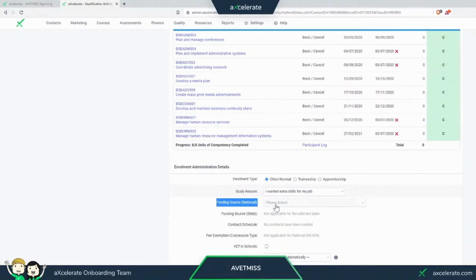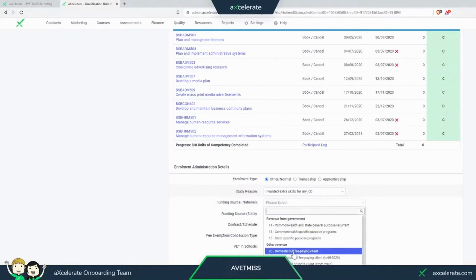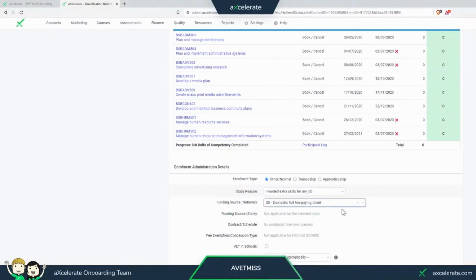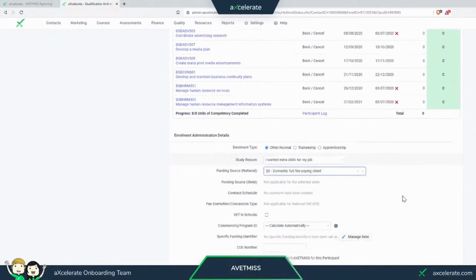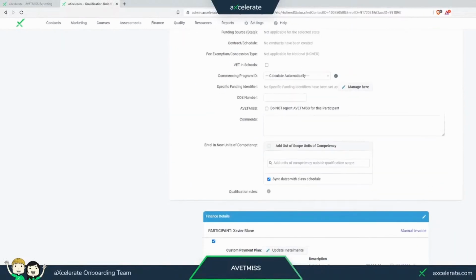So the administrator here has forgotten to insert a funding source, so I'm just going to select a domestic full fee paying student in this way. Scroll down and simply hit the update enrollment button.